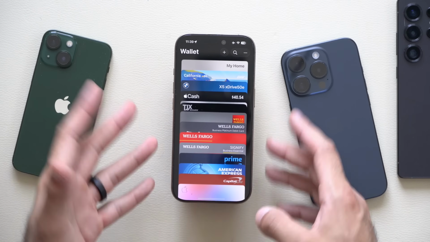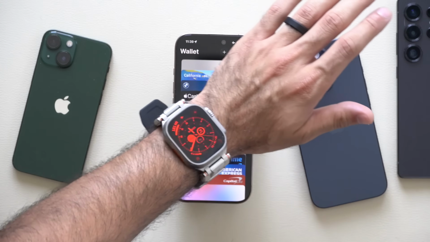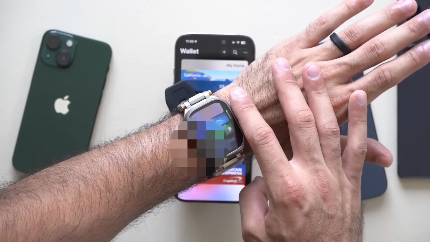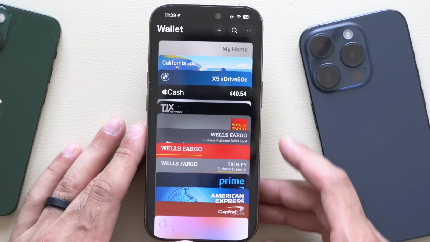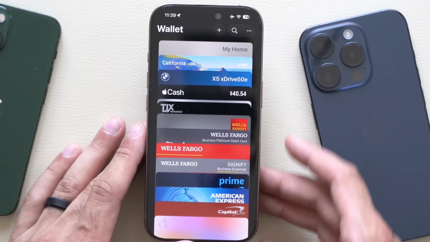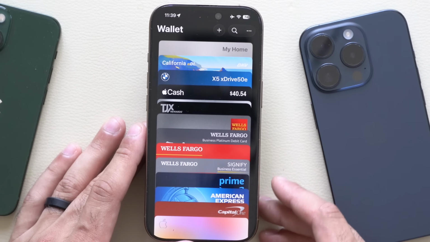Let's begin. So here we are, the Apple Wallet app. And these are some of my cards I have. I have many more cards on my Apple Watch as well. But right here, I have access to my smart home locks, my digital driver's license, a vehicle, Apple Cash, and the rest of my credit cards.